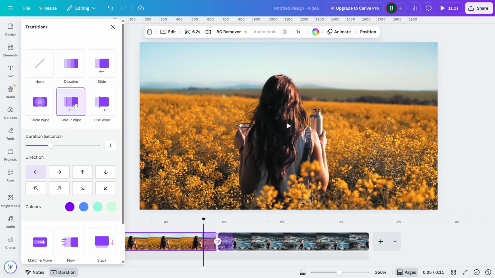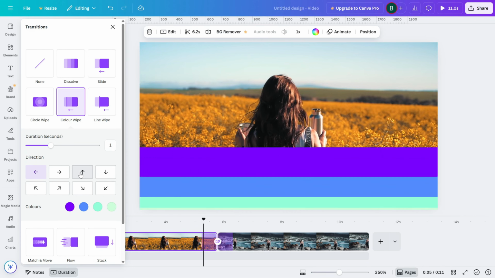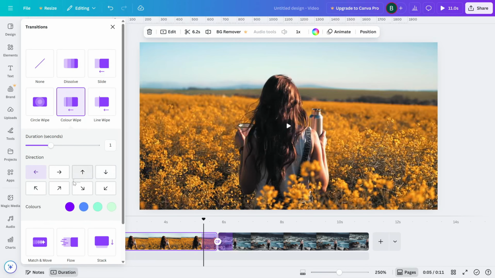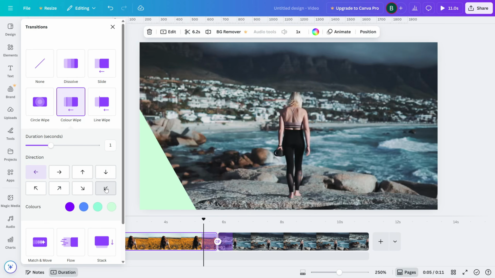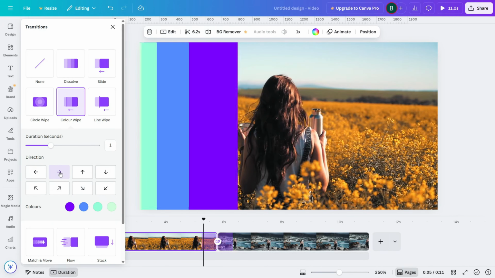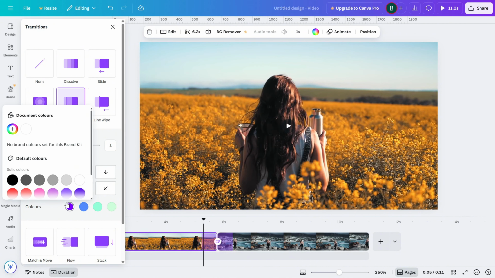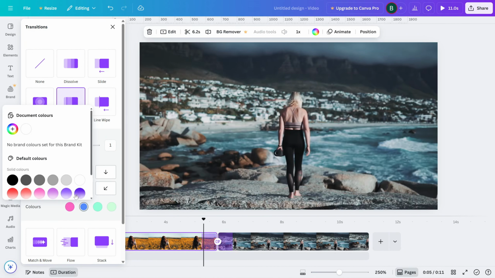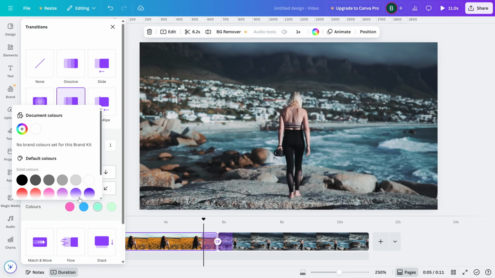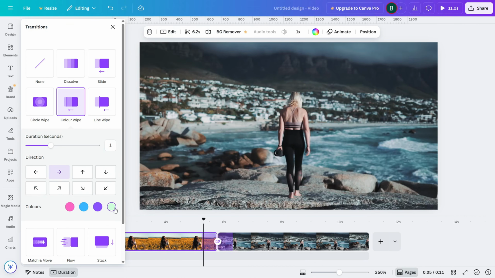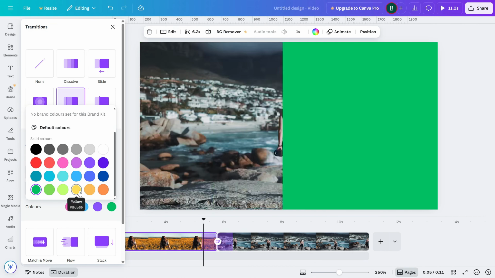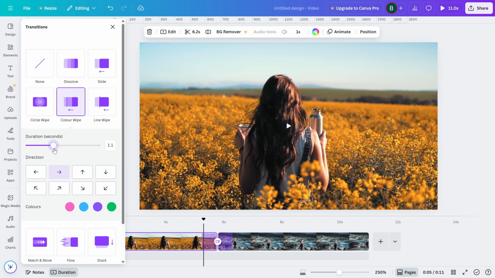You'll notice 8 arrows that let you choose the direction of the wipe: up, down, left, right, and diagonal options too. Just click the arrow that fits your style. Next, click on the color tiles shown on the screen. Canva lets you customize each bar with the colors you want, so you can go bold, subtle, or stick to your brand palette. Use the duration slider to control the speed of the transition. Slower durations give you a more dramatic reveal, while faster ones keep things quick and snappy.